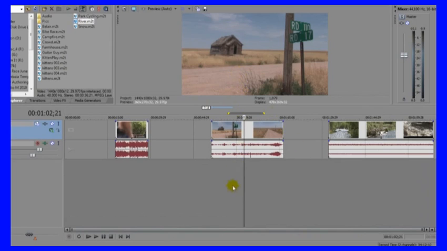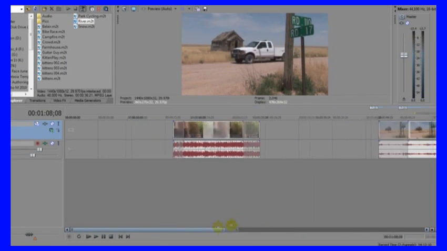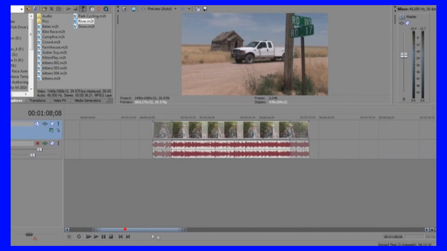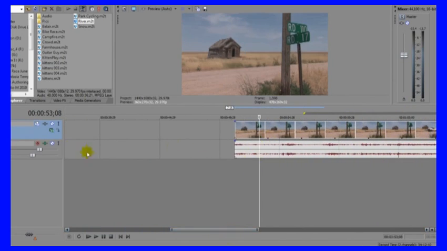Something else you should know is that as the playback is happening, and let me just zoom in here by moving the scroll bar. And I'm just going to mute the audio.